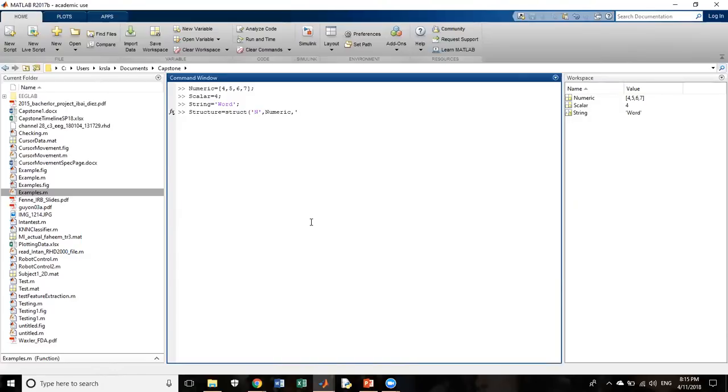The next field name we want is going to be SC for scalar. Now notice I'm putting these in quotes because these are just field names. These are just variable names. They're not actually corresponding to an actual value. So we're going to put scalar for that one. And then we're going to do ST for string. So now we have that.